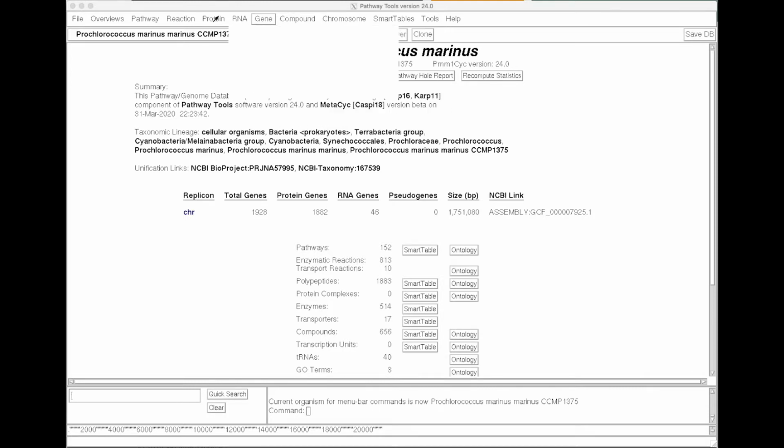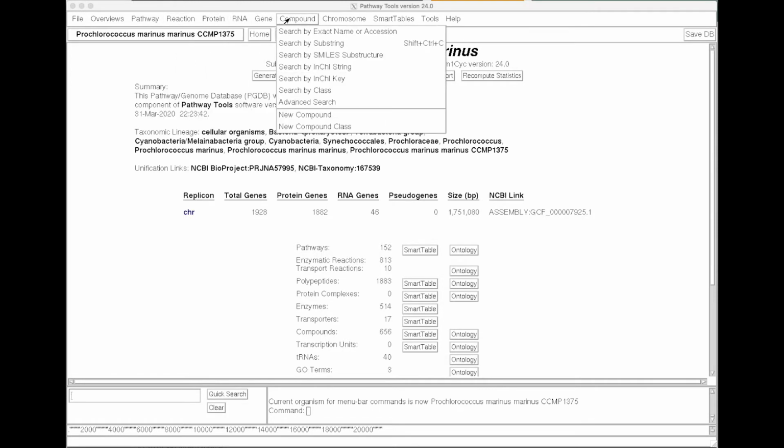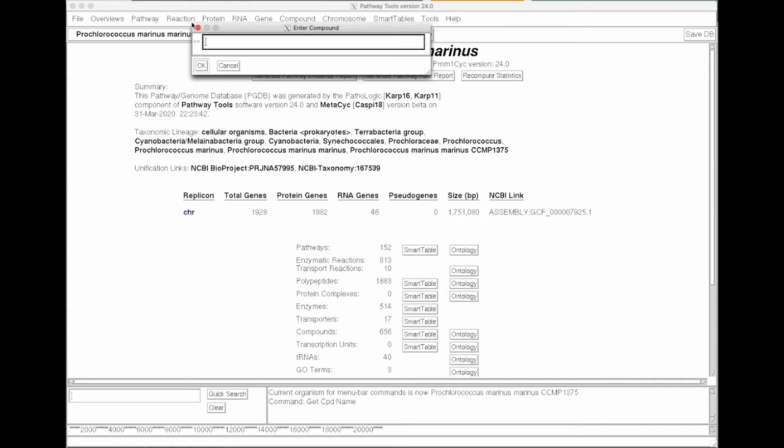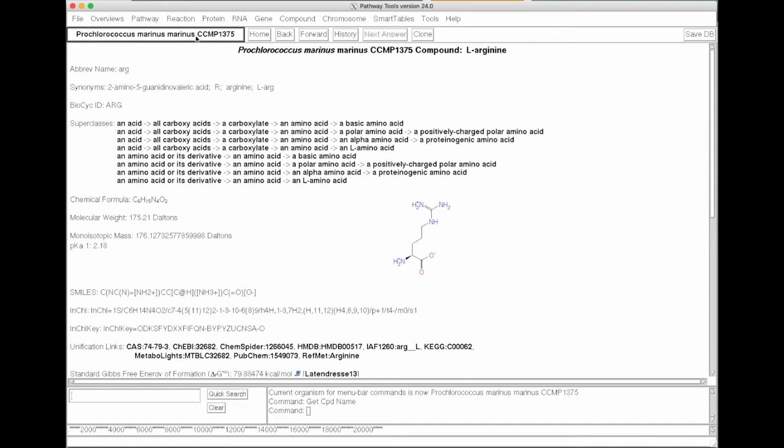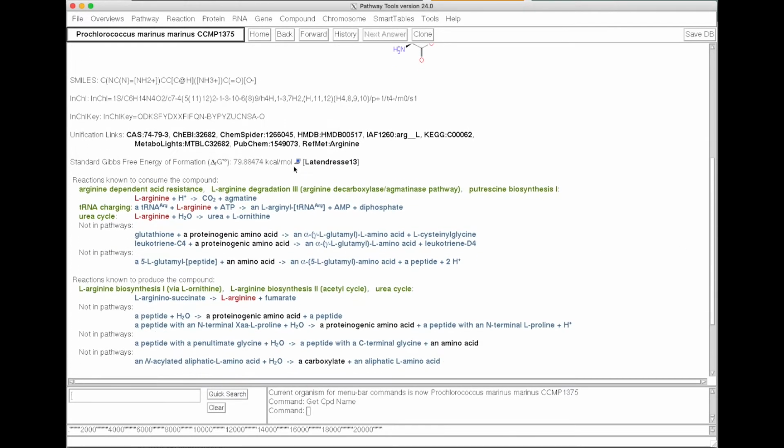Our queries are accessible here at the top menus, and for most object types, there are multiple types of queries available. Let's start with an exact name search. We'll find the compound L-arginine. And so this page shows us the position of that compound in our ontology and its chemical structure, chemical formula, SMILES strings, InChI strings, and the various reactions and pathways in the database for this organism that contain this particular metabolite.